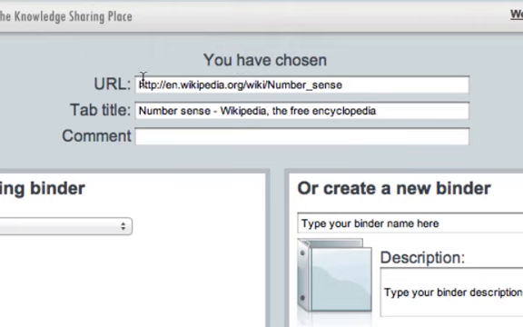So it says you've chosen, and it gives the web address. Okay, that's what I want. And then it has a tab title. We're going to create a sub-tab. I don't need the whole free encyclopedia thing. This seems to make sense. This gives me an idea of what I'm looking at. I want to leave enough of a description there so that I know what each tab has underneath it.